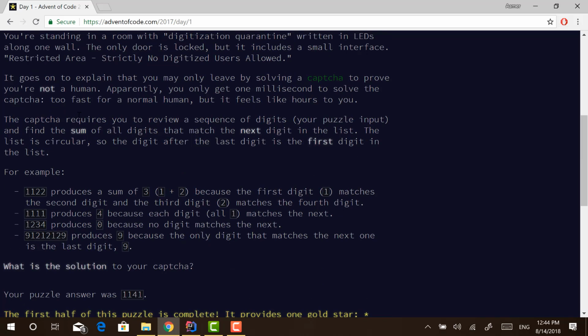Okay. This problem was pretty easy, it wasn't really difficult. It said the CAPTCHA requires you to review a sequence of digits and find the sum of all digits that match the next digit in the list. The list is circular, so the digit after the last digit is the first digit in the list.